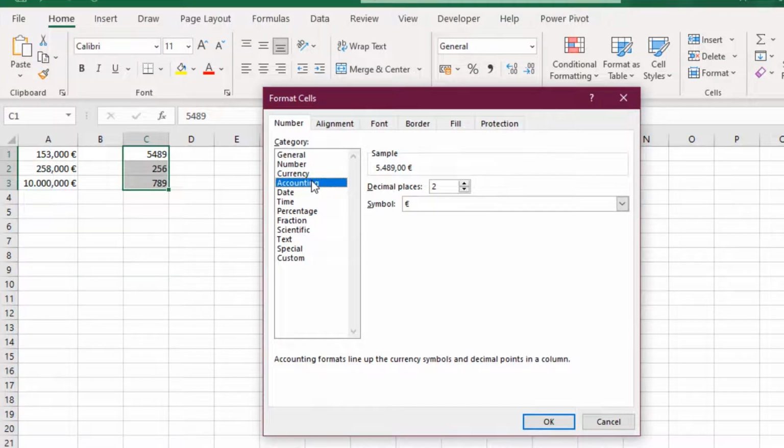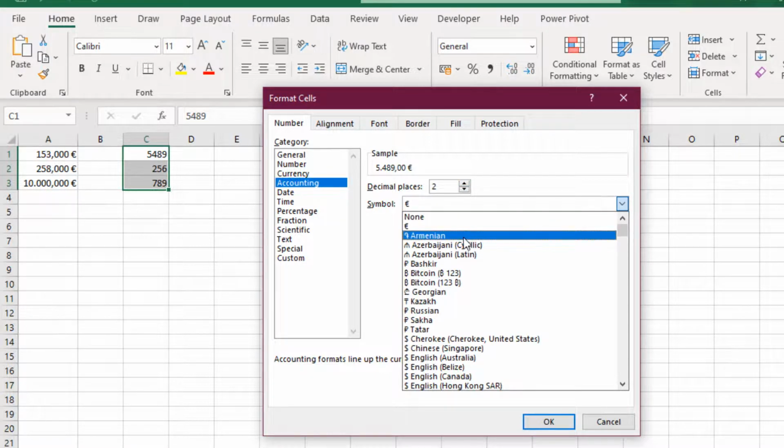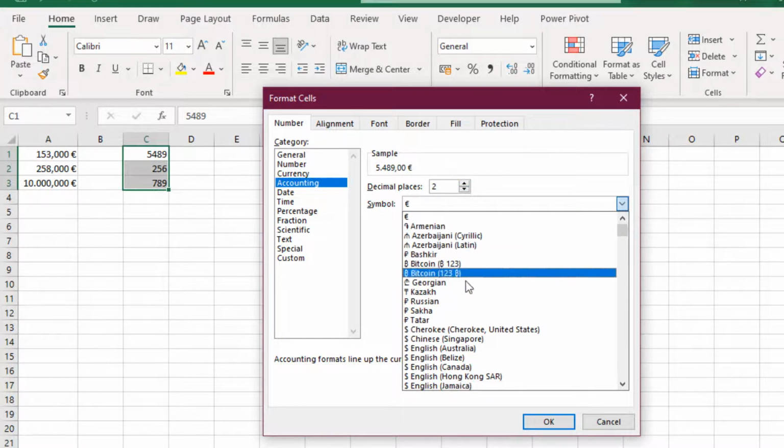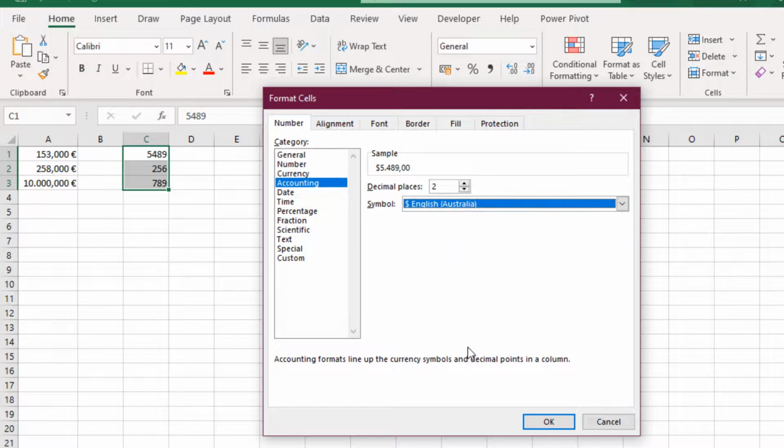Another way to format a number as a currency is, while the Format Cells dialog box is activated and the Number tab is activated, we select the category Accounting from the left. Once again we have a sample, we can adjust the decimal places, and we can select the symbol needed. The options are not so many as the currency category, but the result is quite the same.